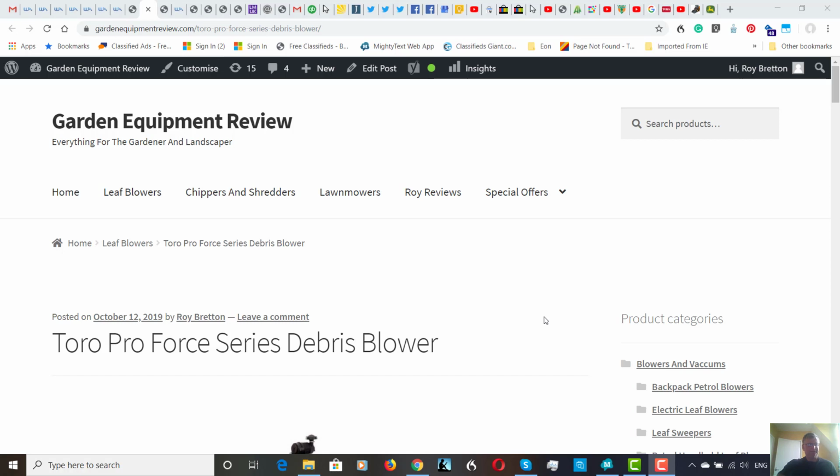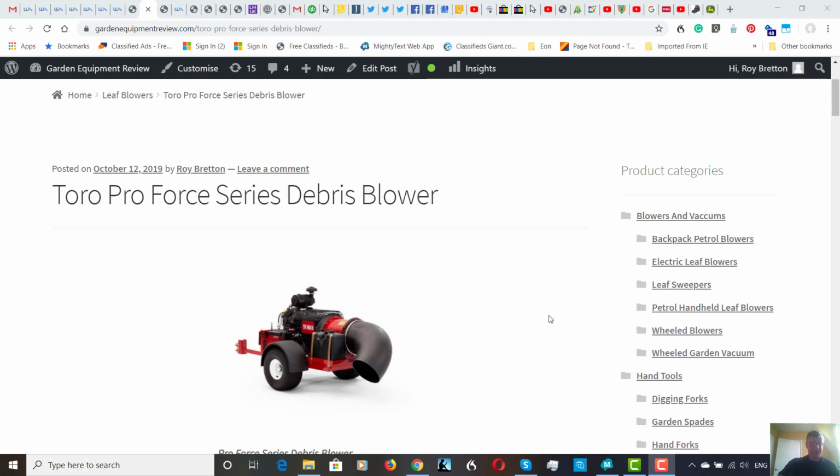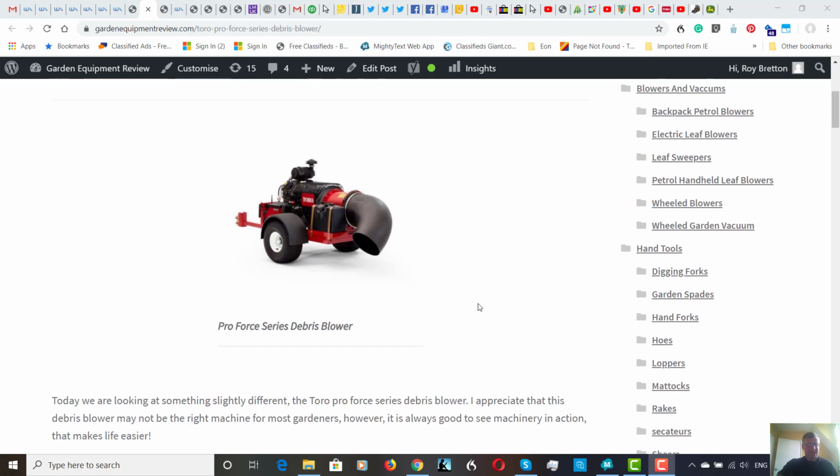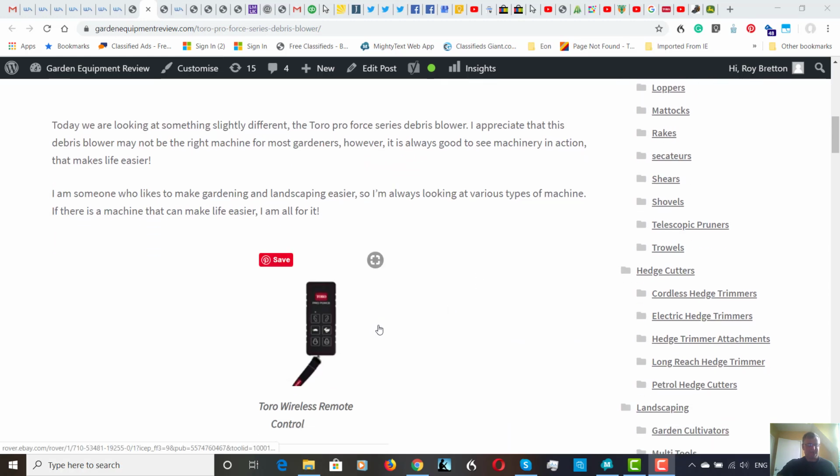Today we're looking at the Toro Pro Force Series debris blower. This is a 25 horsepower towable blower, as the picture shows. Now I know this isn't for the small garden or even probably the average size garden, but as you know, I like to feature different things on this website, and I'm all for making things easier in the garden. So this one is towable and can be towed by a utility vehicle, ATV, or ride-on lawnmower.